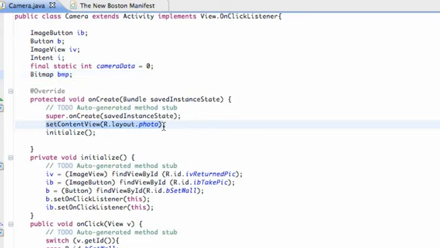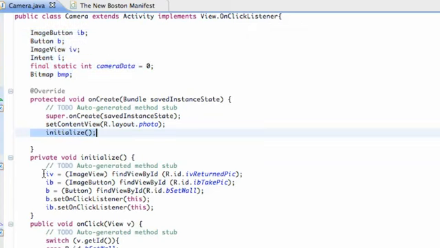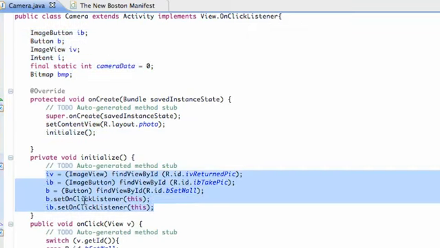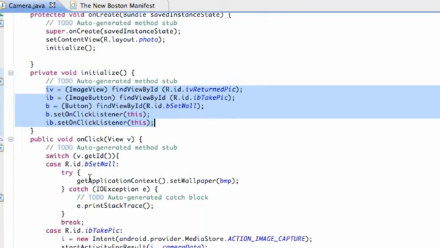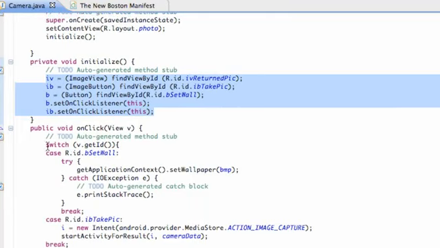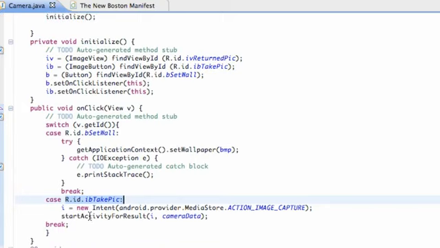What we're doing is setting the content view, setting up some variables so we can use them within different methods. And then we're using this initialize method that sets all of our references and sets our on-click listeners for our two buttons. Once one of those buttons is pressed, it's going to go to this on-click method. It's going to determine which button was pressed by the switch case. It's going to get the ID of the button that was pressed. If it's button set wall, it'll do this. If it's button set picture or take picture, it'll do this method within this case.